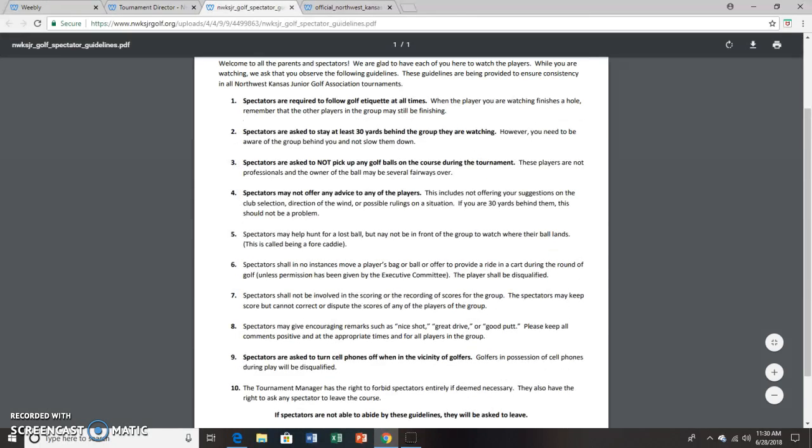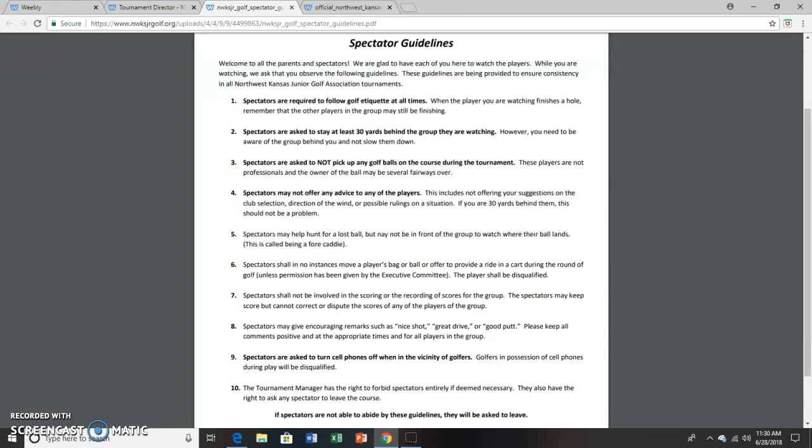And I have gone through this a little bit in our other video, but I'll go through this in a little bit more detail. So make sure that your spectators basically understand that they need to be 30 yards behind the group they're watching. They don't need to be right up there with their kids. I don't want them up there offering advice, micromanaging their players. They need to follow golf etiquette.